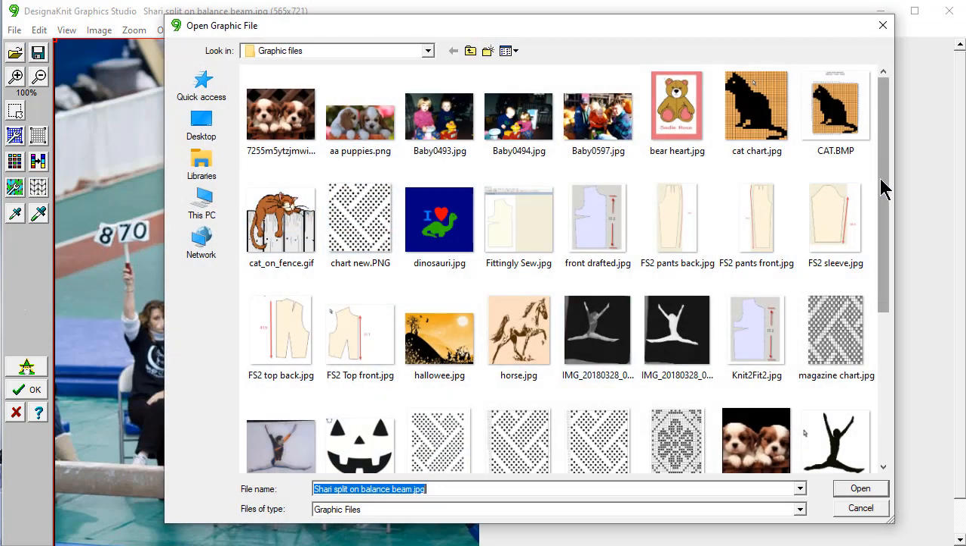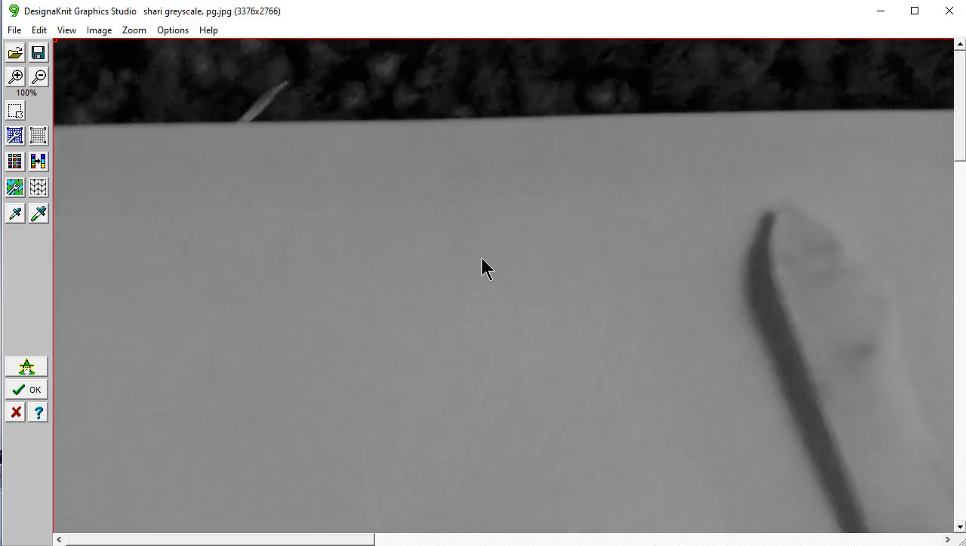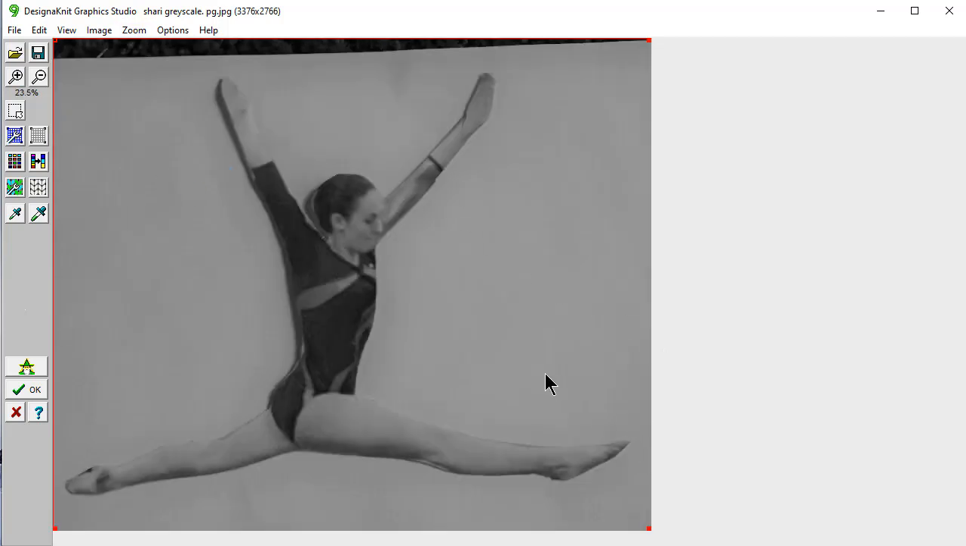What I did is I actually took a scissors, and I'm going to say zoom fit to height so you can see it. I actually scanned this in grayscale instead of full color, and then I took a scissors and I cut her out, and that got rid of the background. No muss, no fuss. And I laid this on the scanner and rescanned it in so that I have a new graphic.